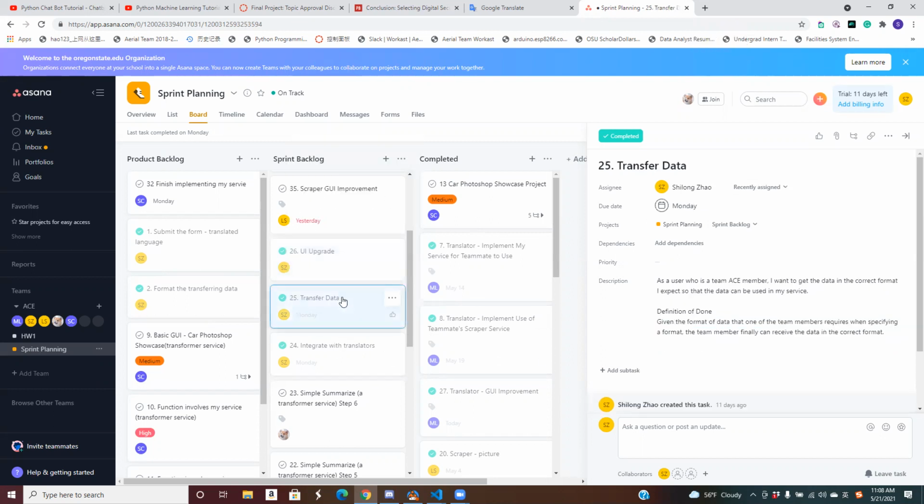For the next 2 user stories, I will introduce the definition of them first and then implement the code to show the results. So for the transfer data, which is quite similar to this product, they are basically the same. So the definition of done is that my partner specifies a format, and I will send the data with the corresponding format.